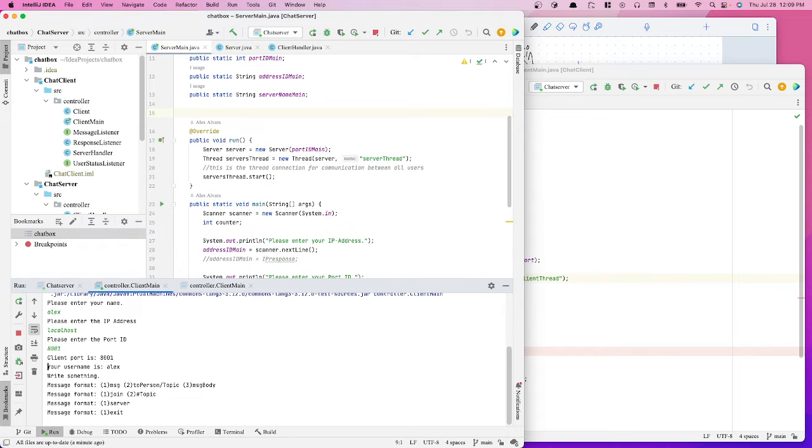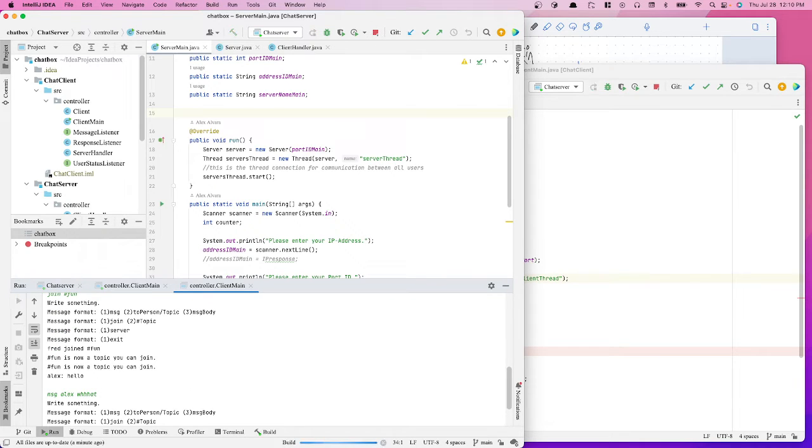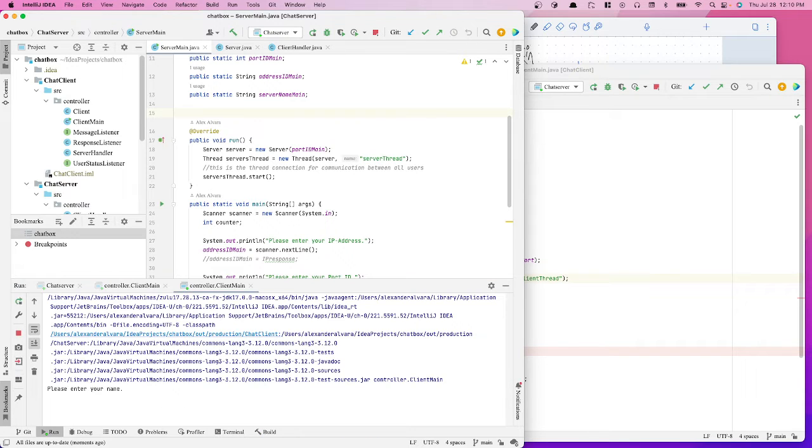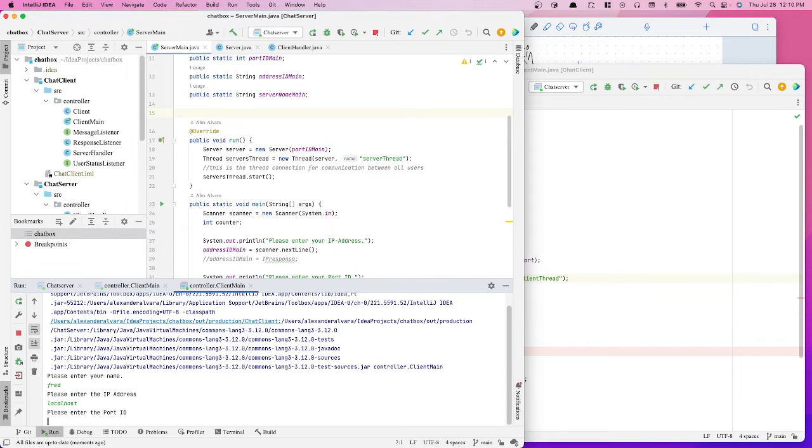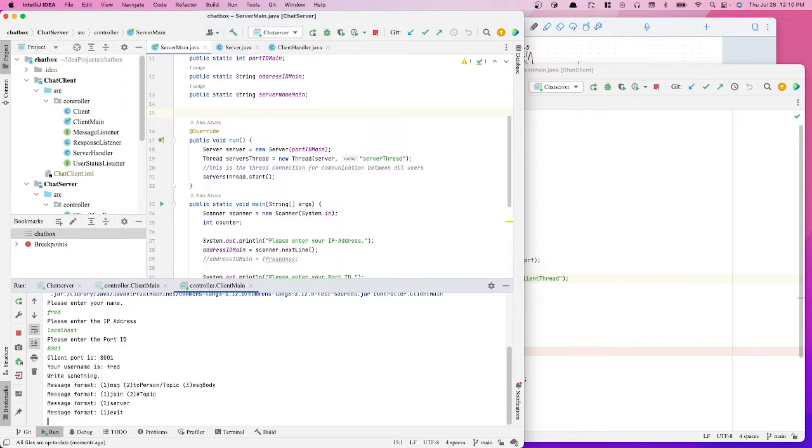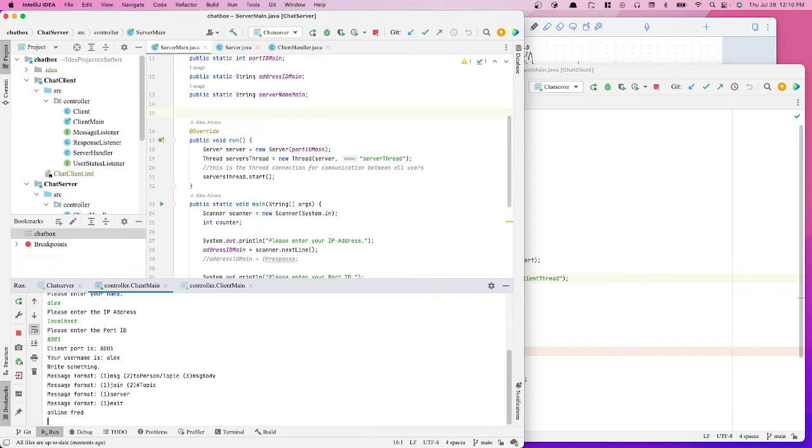So now your username is Alex, and write something, and then this is the general format on how the server handles my messages from the client. And let's connect another client. And this here is going to be Fred, localhost, and we'll do 8001. Alright, and now Fred is connected, and right here, online Fred.